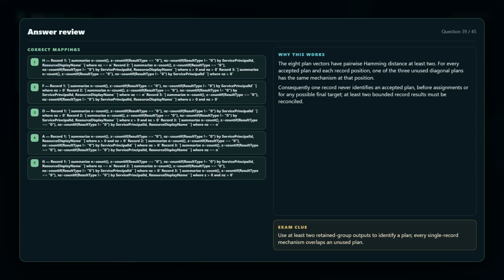Record 1. SupportPlus | summarize nClose = count(), z = countif(ResidentType == 0), and z = countif(RegradedType == 0), and z = countif(RegradedType == 0), and z = countif(RegradedType == 0) by ServicePrincipalId, ResourceDomain, and z = countif(RegradedType == 0) by ServicePrincipalId. Requirement 4 maps to A.